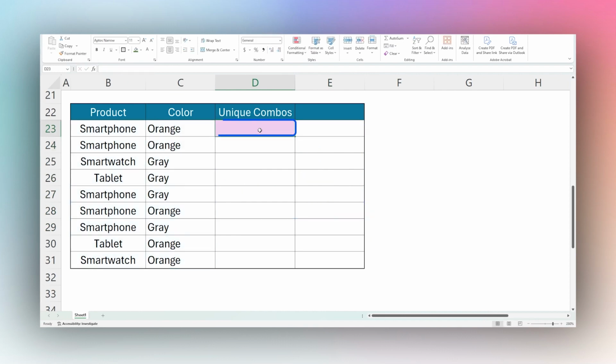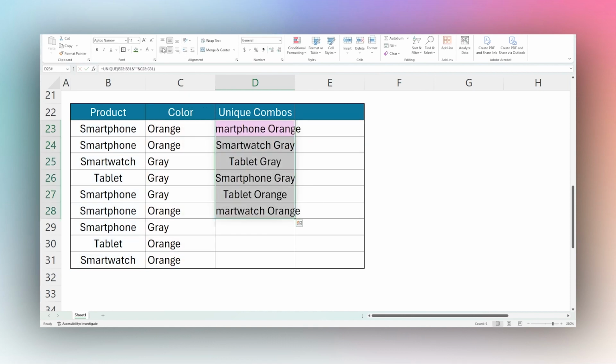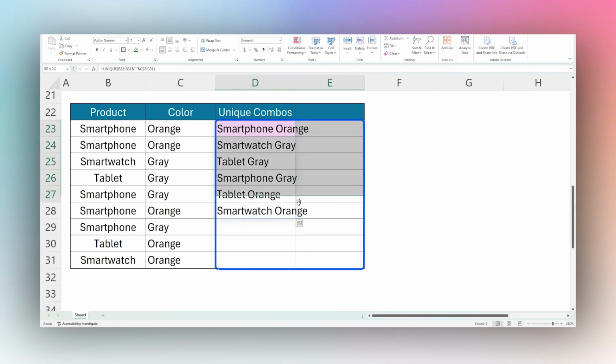Another thing you can do in this unique formula, instead of returning those in 2 columns, is concatenate these. So we could do this, and then let's combine them with a blank space in between. Then let's select our next column, just like that. Now what we had in 2 cells is combined into 1. So we have smartphone orange. Let's combine those and still reduce it to that 1.